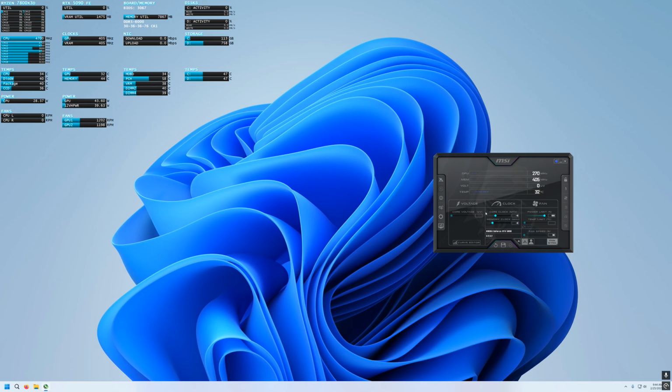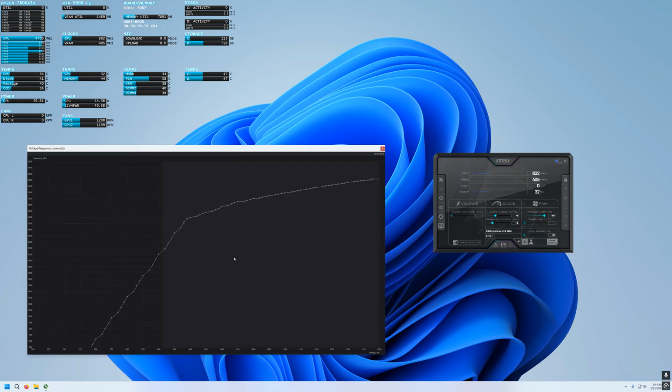You're going to open up MSI Afterburner. See, we're at the stock settings here. I haven't touched anything. You're just going to go into Curve Editor. It's going to bring this up.